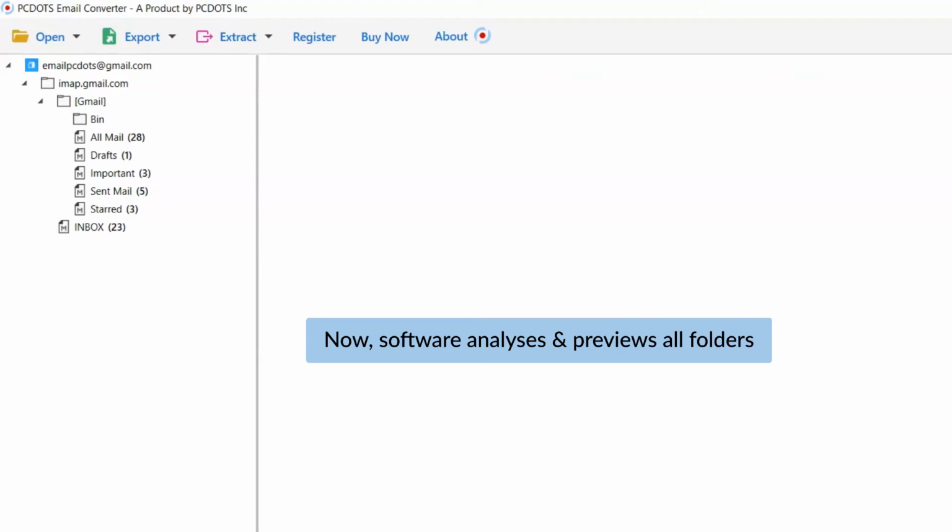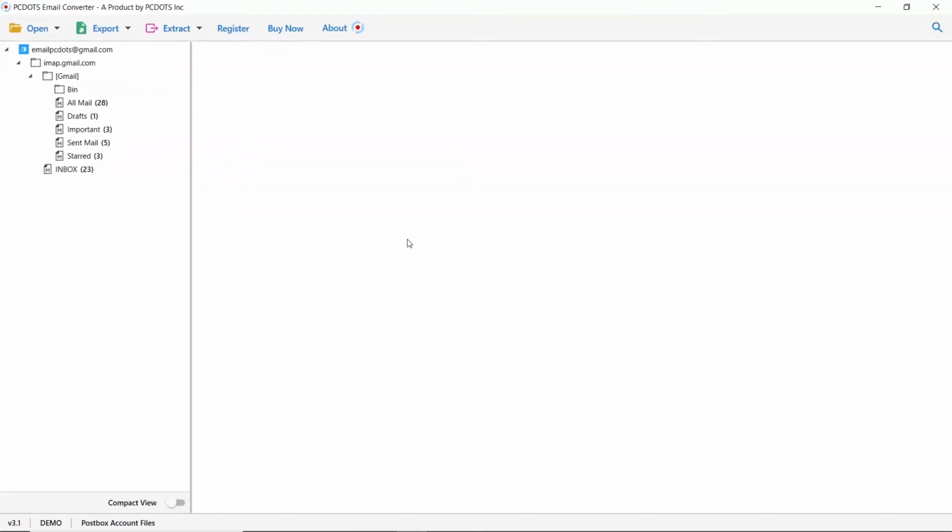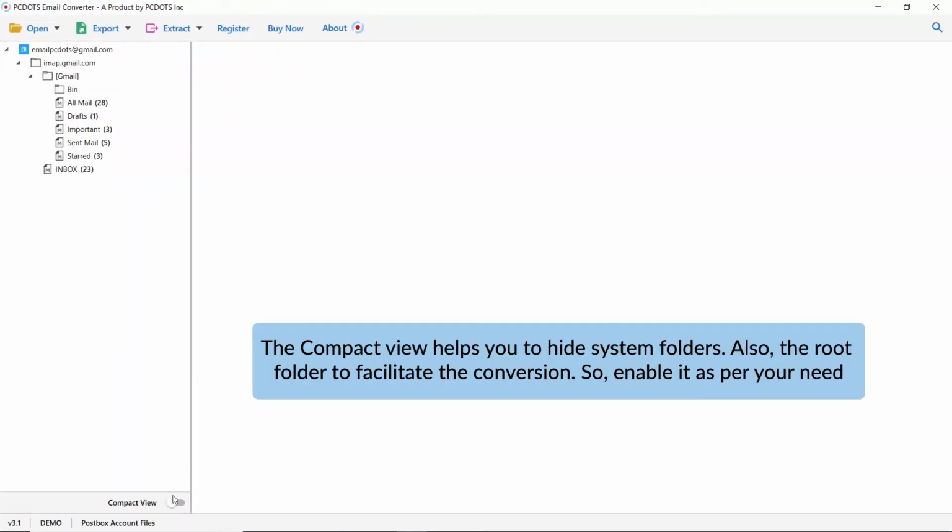As you can see, different folders are listed in the software interface on the left. You can hide system folders during conversion. It is done by running the application on a Windows computer and clicking on the Compact option. It also hides subfolders to facilitate the conversion.